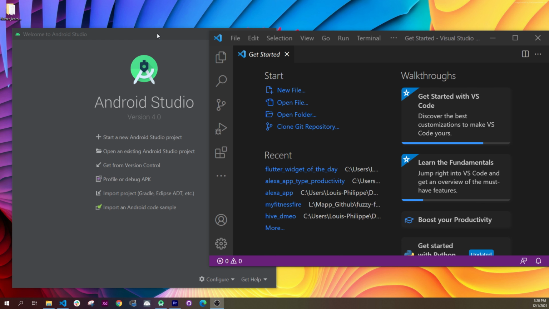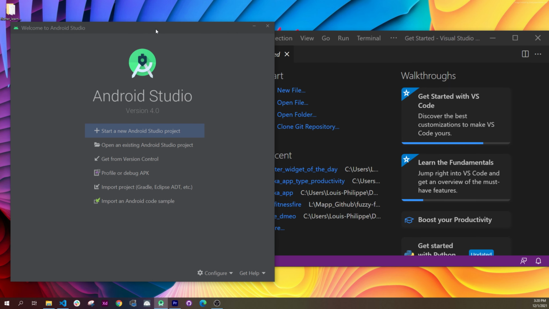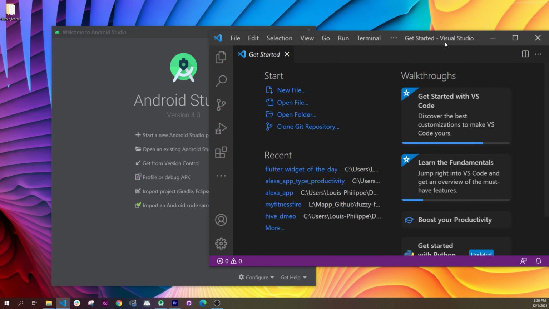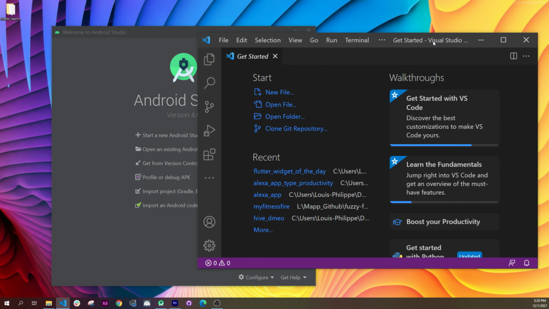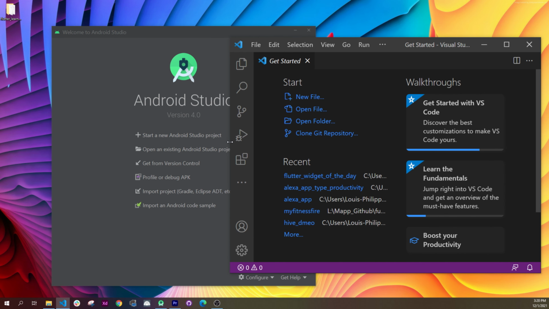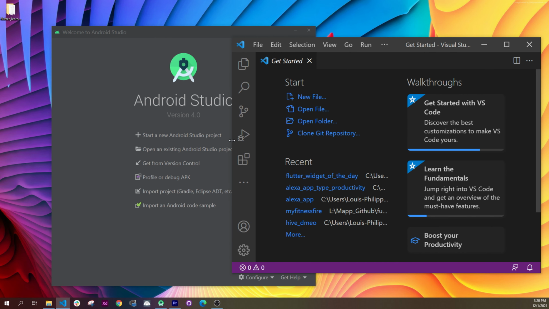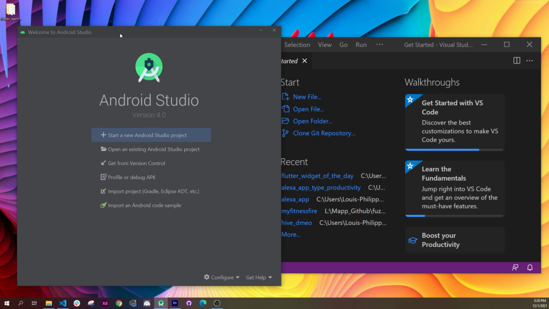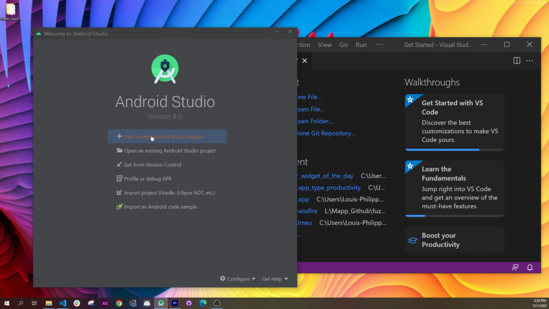Okay, right now I will explain to you the difference between Android Studio and Visual Studio Code. If you already know the difference, then you can move on. Otherwise, I will tell you the difference, what my preferences are, and which one you should use. For Flutter, you can use both of them. Honestly, I think Android Studio is more complete with Flutter.